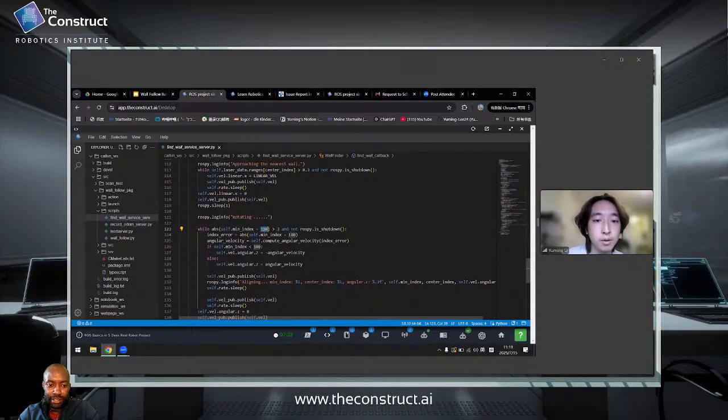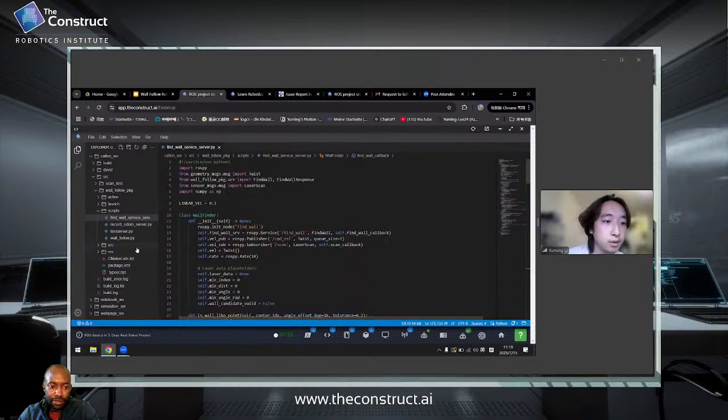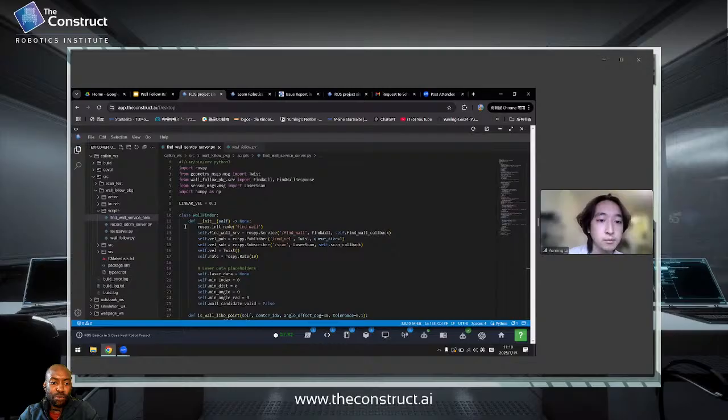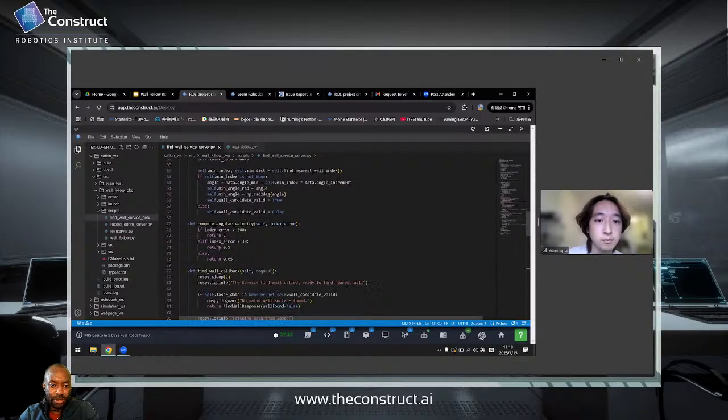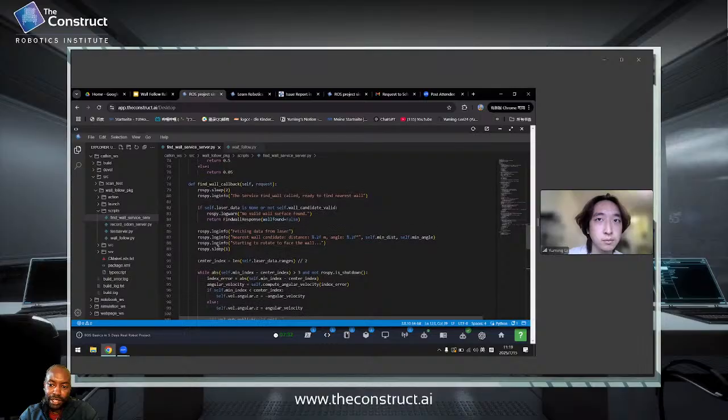Okay. So I just need to change this 180, which means this beam here, I change it to 540. All right. What happens to the laser scan data that you're receiving? What happens to the choice of indexes that you use in your controller?